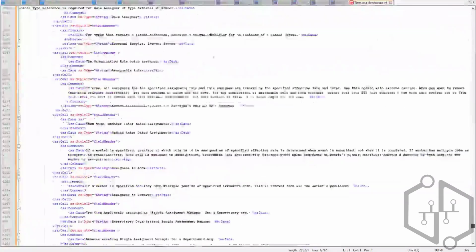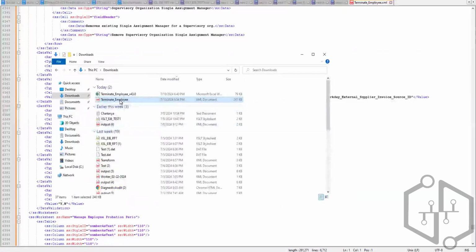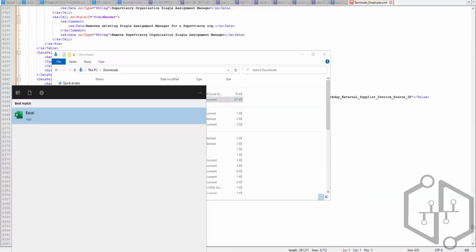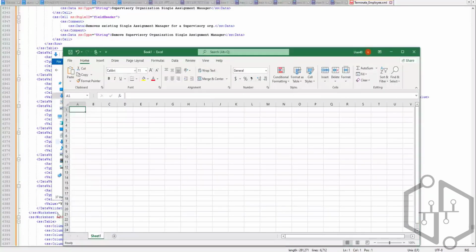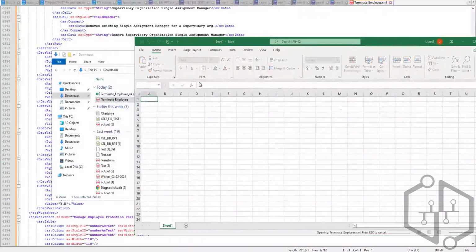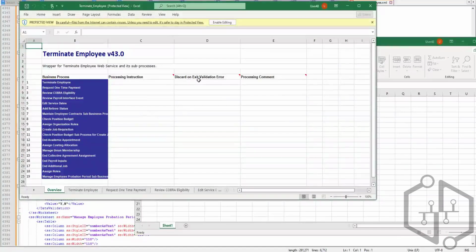If you generate XML, then you can also open this XML in an Excel sheet. If you do that, just right click, open with, let me open a blank Excel. So here if you open this, by default it will open the template which you have already extracted in Excel. So that XML is also an Excel kind of.